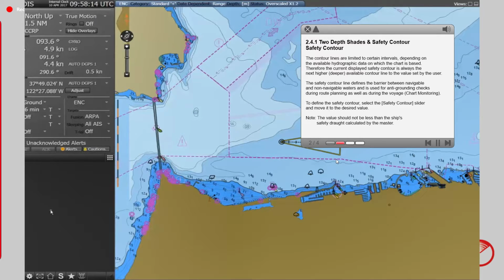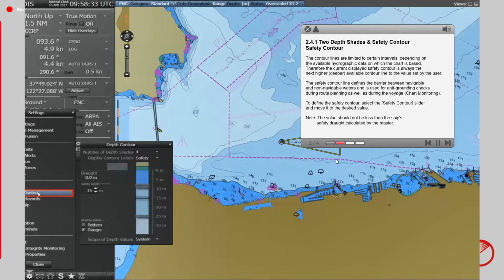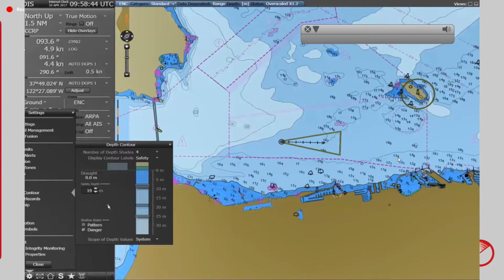The safety contour line defines the barrier between navigable and non-navigable waters and is used for anti-grounding checks during route planning, as well as during the voyage. Chart monitoring. To define the safety contour, select the safety contour slider and move it to the desired value. Note: the value should not be less than the ship's safety draft calculated by the master.